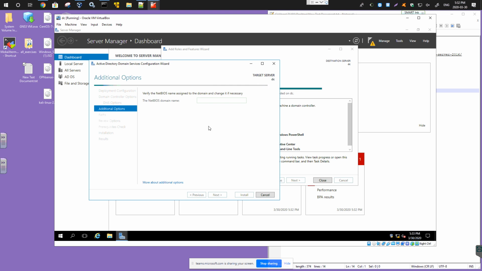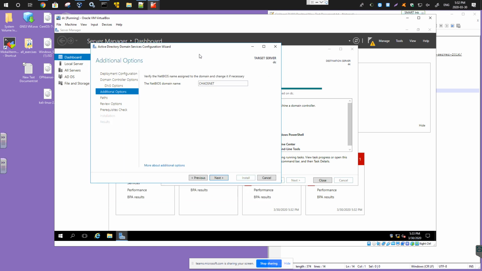The NetBIOS name will be ChaosNet with capital letters. That's the oldest way of pre-domain work, how Microsoft did it before. So I'll say next here. I could change the NetBIOS name as well.